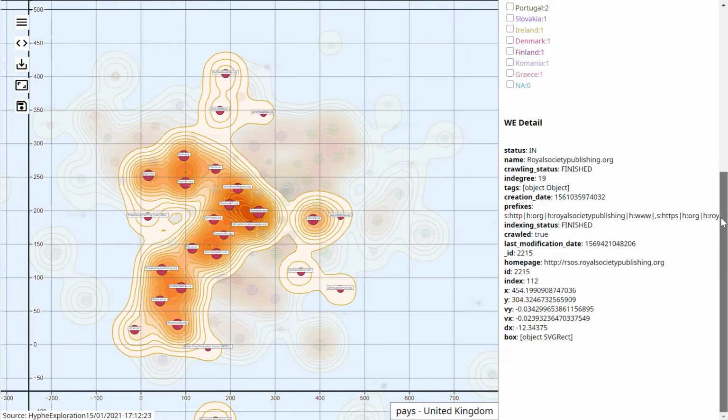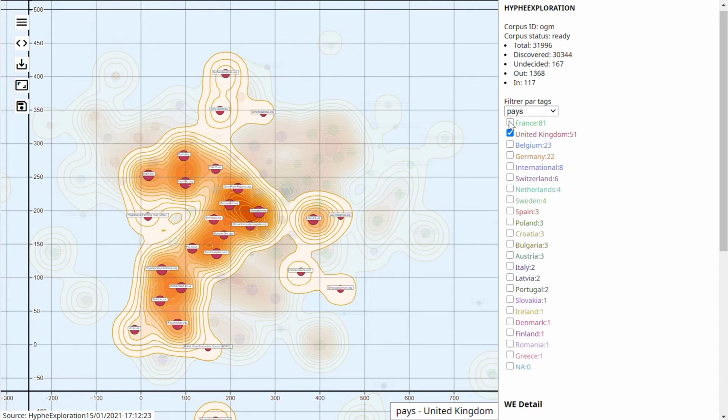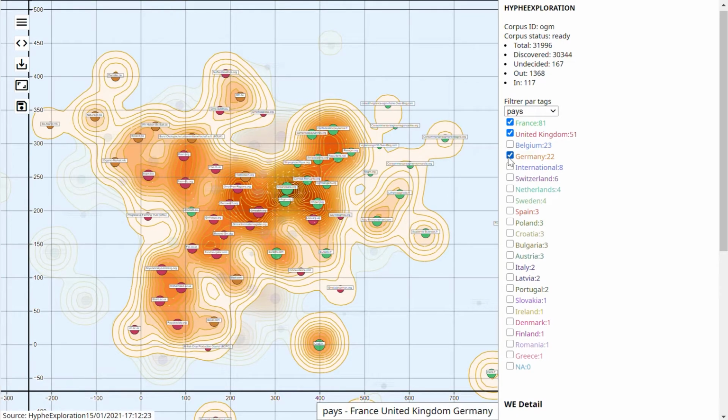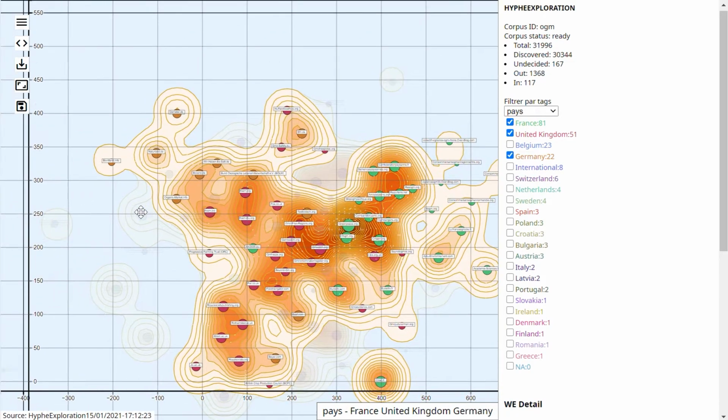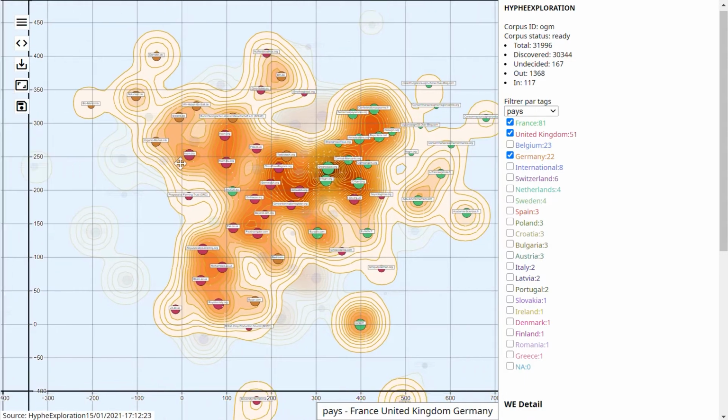Now, of course, it's only one way among many others to explore a Hyphe corpus. Its main advantage is that it's fast, and it can give you a quick insight on your tags and how they are situated among one another.